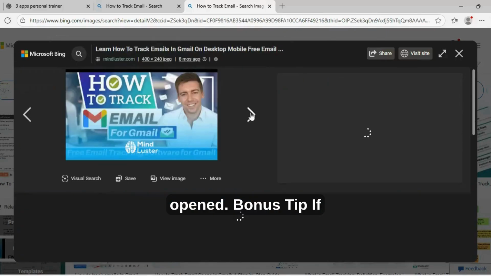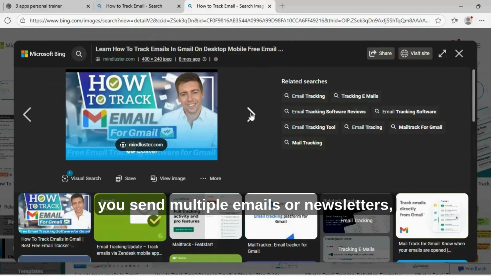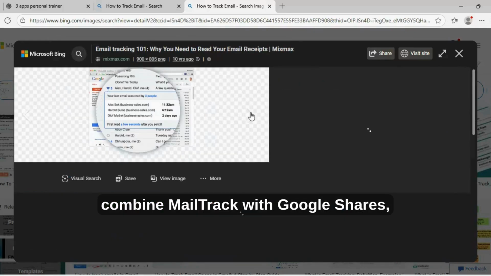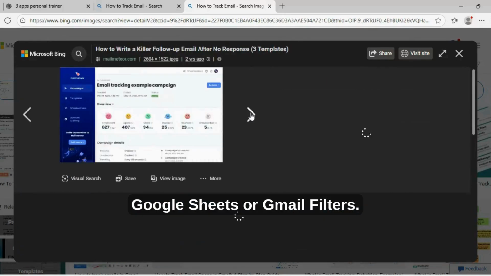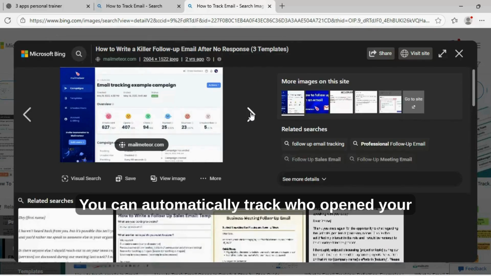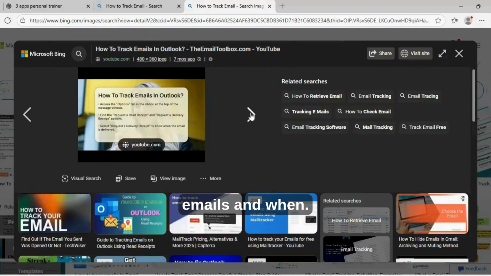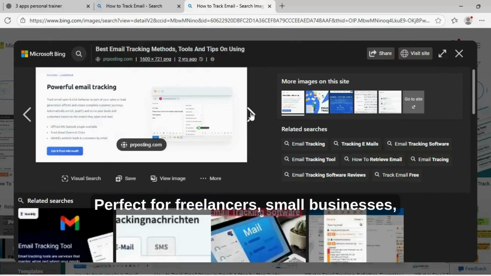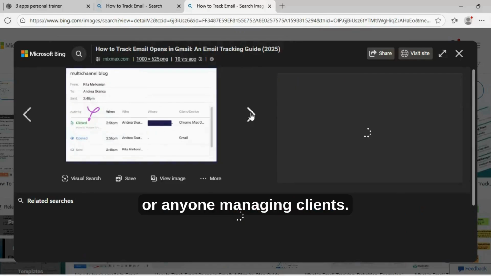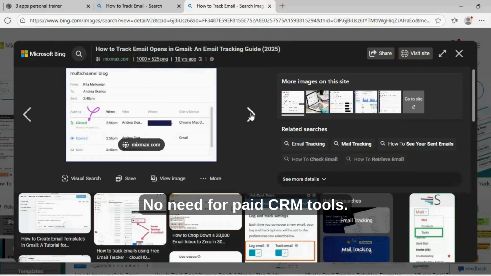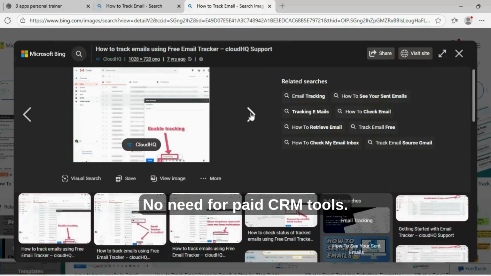Bonus tip: if you send multiple emails or newsletters, combine MailTrack with Google Sheets or Gmail filters. You can automatically track who opened your emails and when, perfect for freelancers, small businesses, or anyone managing clients. No need for paid CRM tools.